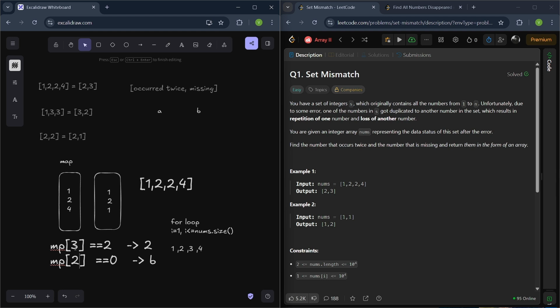Then it will come to 3. Is 3 equal to 2? No, so a's value is not going to change. And for the second one, if map of 3 is equal to 0, yes, it is 0, then b will become 3. So a has become 2 and b has become 3. Have we got our answer over here, that is 2 comma 3? Yes, we have got our answer.